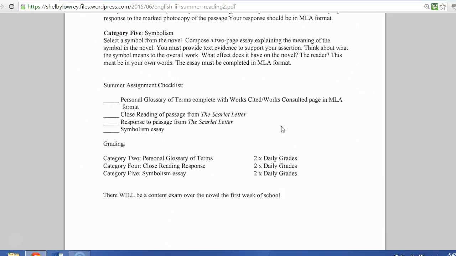You need to complete the close reading passage, which is a 2-page section where you've done the close reading. You need to respond in 500 words to the process of the close reading. And again, there are questions there. Again, that has to be in MLA format. And then you're going to write that 2-page essay over a symbol in the novel. So there is your checklist.